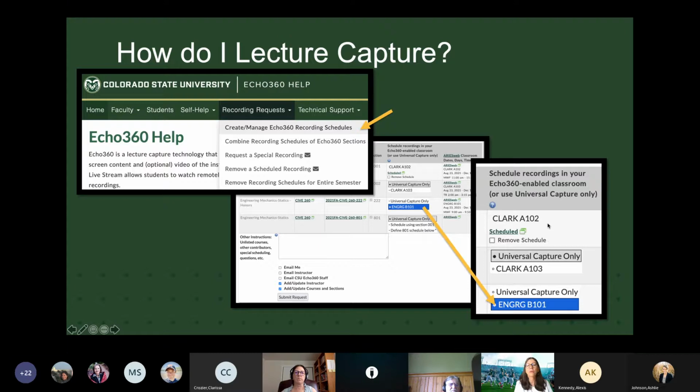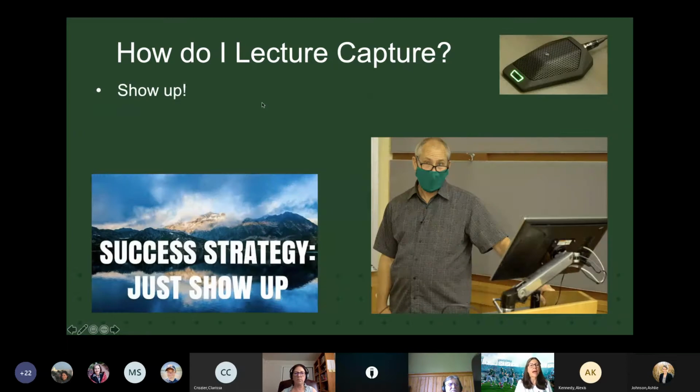There is a PDF file. If you go under faculty and under the create manage, you will see a PDF. And again, I promise I'll show you that later because that PDF is really important. It walks you through this whole process. Super easy if you follow that.